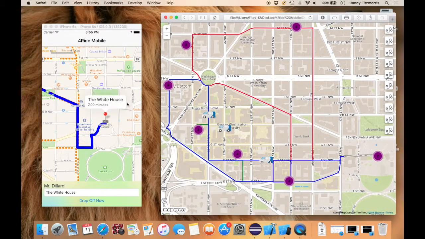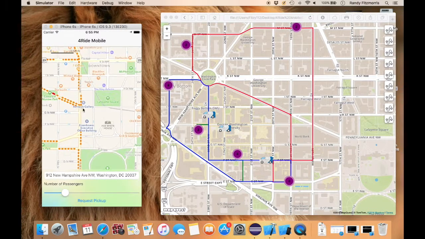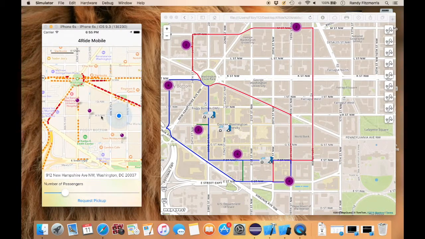We can also do different types of things, like let's say we just want to get dropped off right there and then. We can do that as well, and we can see on the map that now the White House has been removed from Mr. Dillard's route.